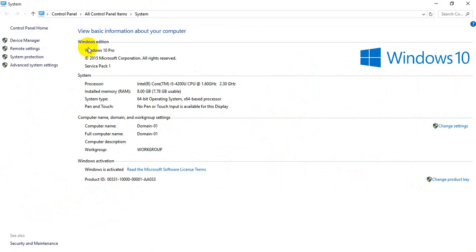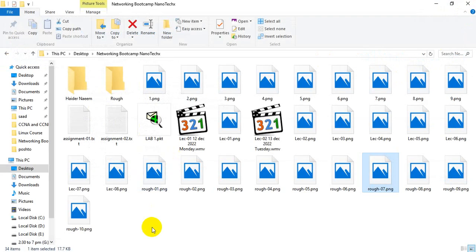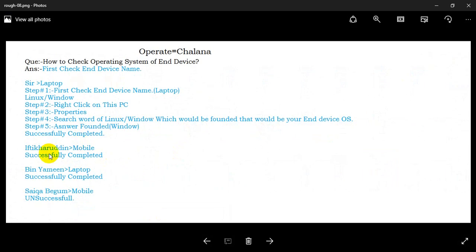Okay. Let me search where the Linux or Windows name is. If that appears, it means that there is just one operating system. So what is it? Yes, Windows. Windows 10. It means that on my hardware, laptop hardware, which is the end device, the operating system is Windows 10. Windows 10 means Windows client. On client hardware like a laptop, it is installed, not Linux. Answer found, it is Windows. Yes, successfully completed this task.